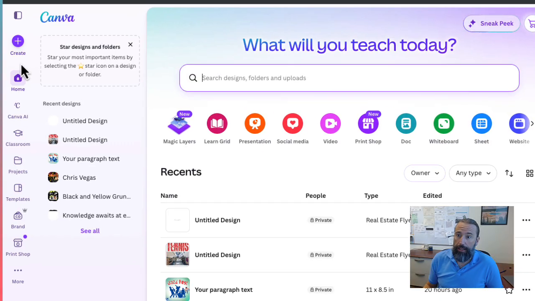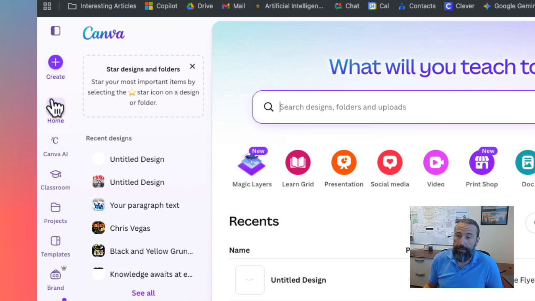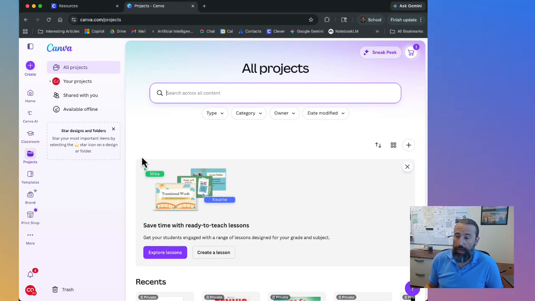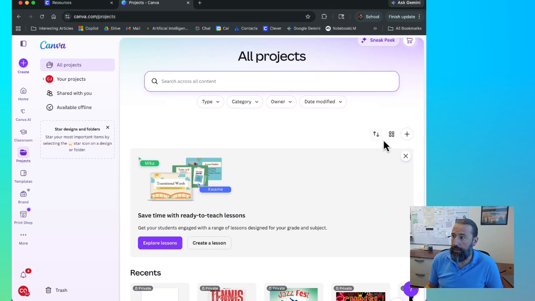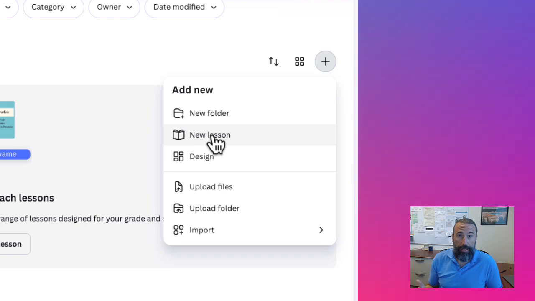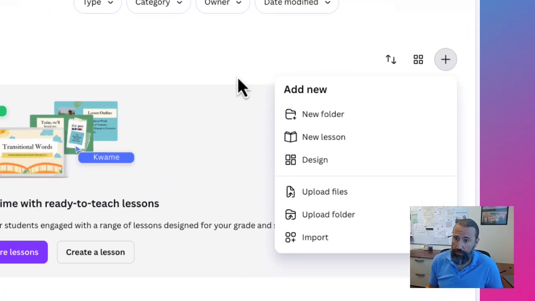So take a look here on the left-hand side. This is our menu here, the sidebar. I can organize all of these different designs into projects here. So this allows me to create different folders and then house and organize those different materials into those folders. I can even share those different folders with collaborators, people at my school site.